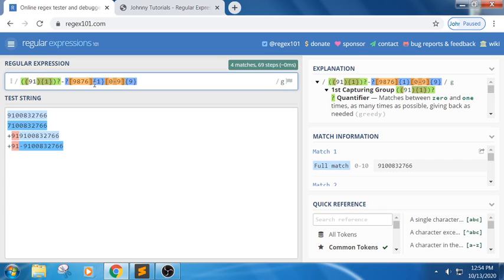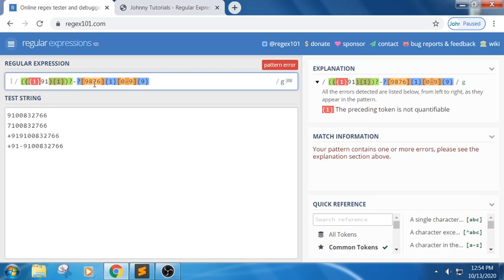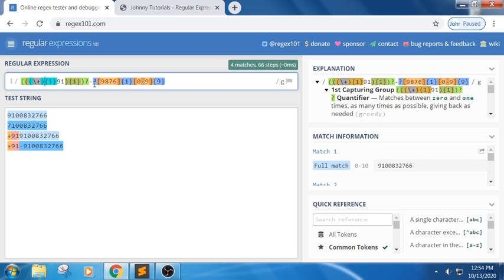In this, 91 should have only one set of metacharacter, so we got it in this one. So I just want to put this in this. Can you see now it is matching with every character.